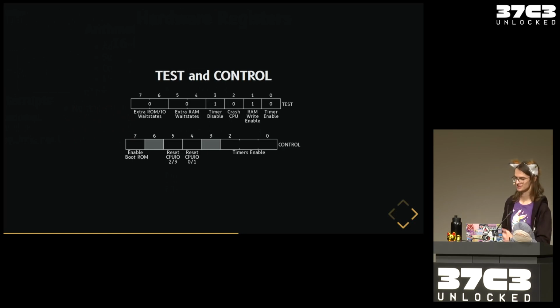More useful is the control register, which allows you to enable or disable all the timers, which allows you to clear the ports in groups of 2, and also allows you to set whether the top of audio RAM contains the boot ROM or extra audio RAM, because you usually don't need the boot ROM after you've booted.